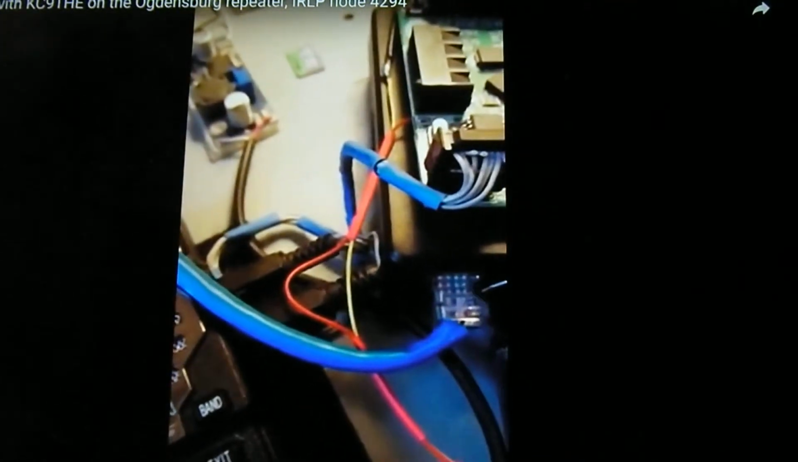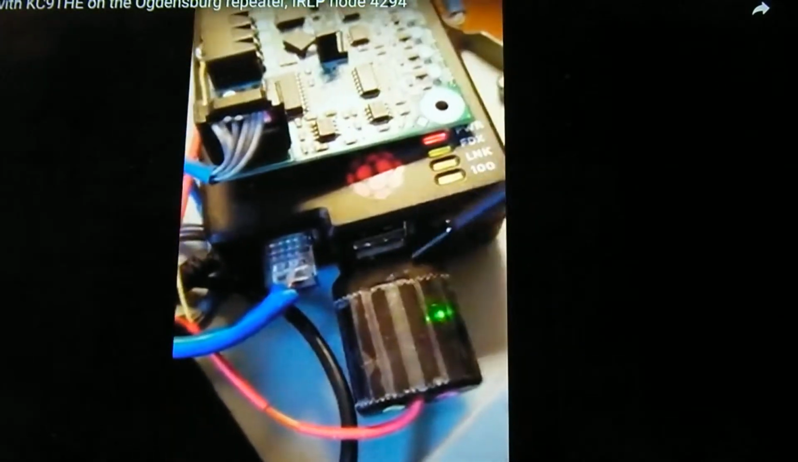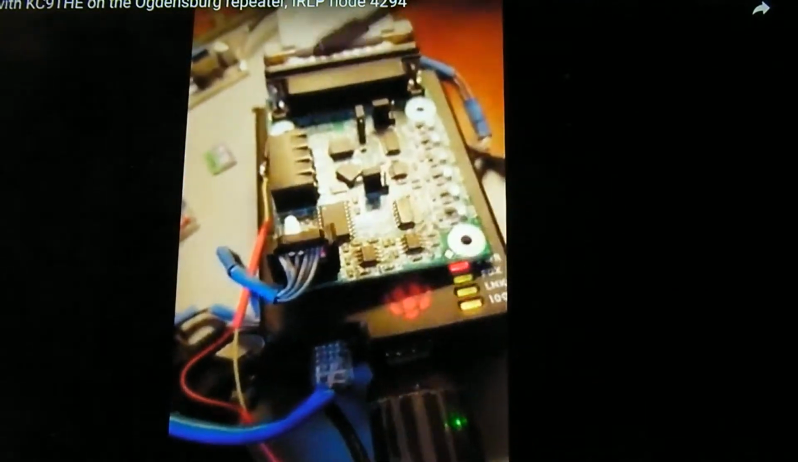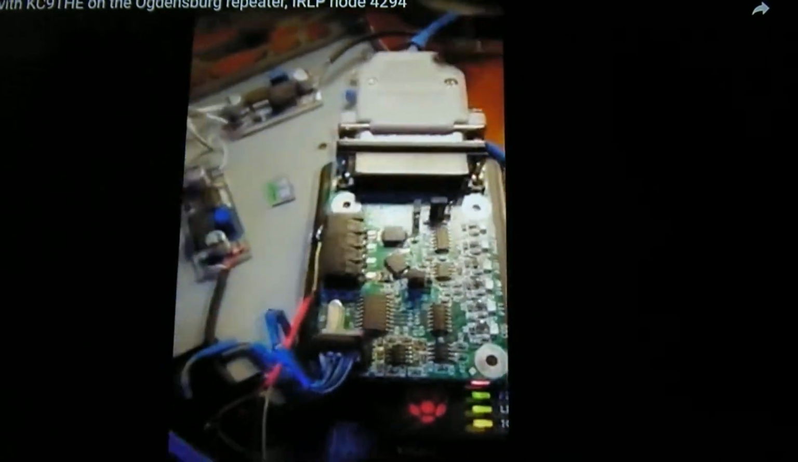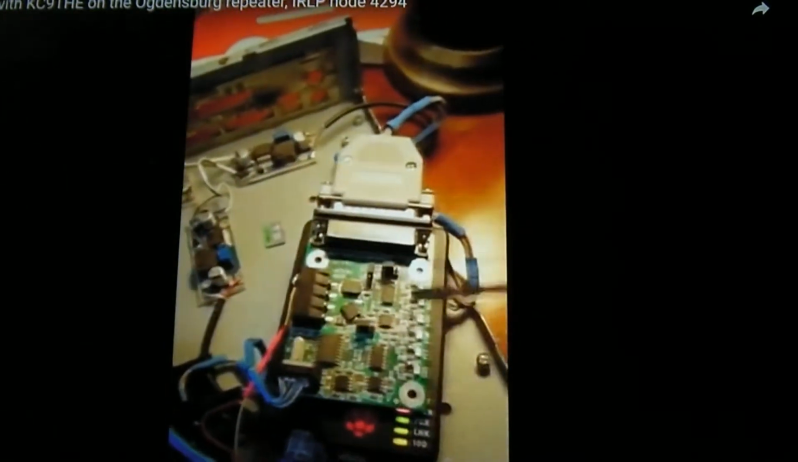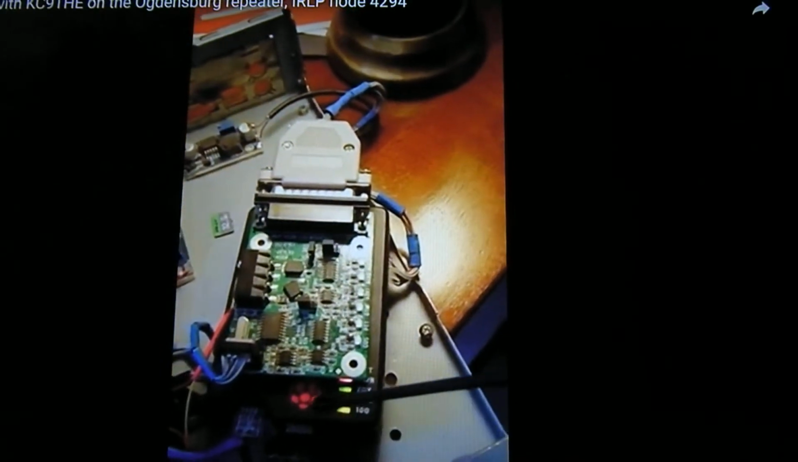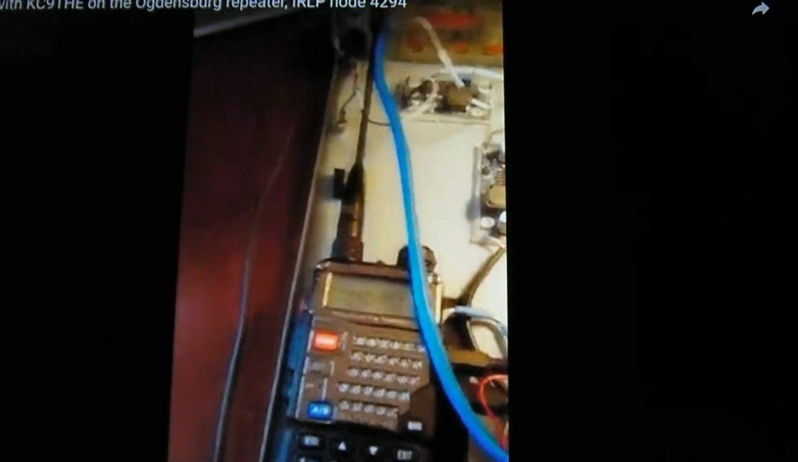You can see that there's a couple things. There's your Ethernet port because this needs internet. And right here is a USB. This USB is for the sound card that goes into this IRLP system. And then this whole unit, the IRLP board and the computer, talks directly to this Baofeng radio.